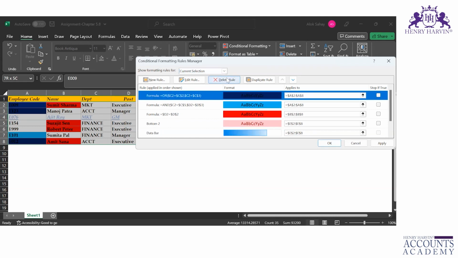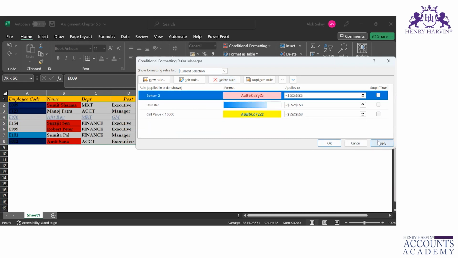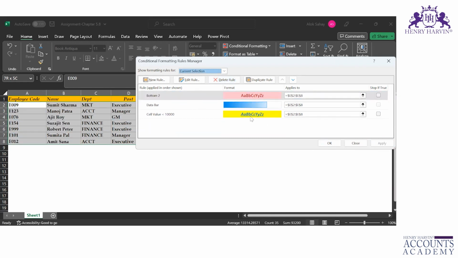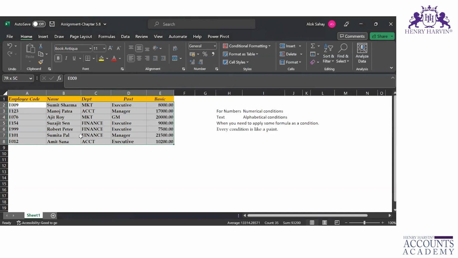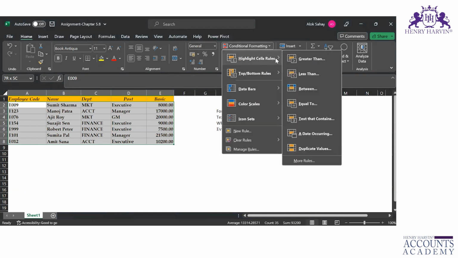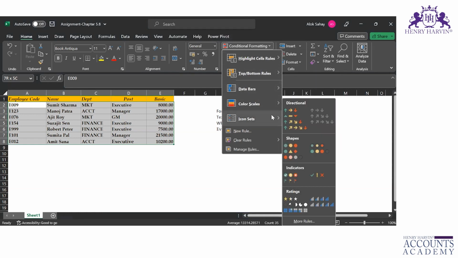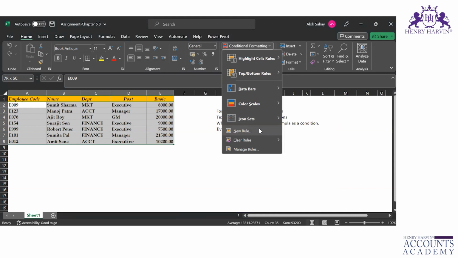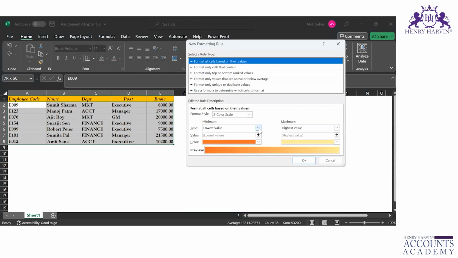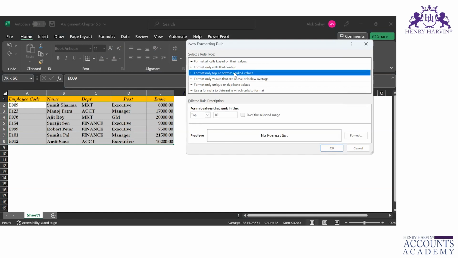So you can delete these rules, like I'll be deleting these rules because I don't need them anymore, and then we'll be implementing it. So all the formatting will be deleted. So this is how conditional formatting works. There are many more ways of using this conditional formatting. You can just go through one by one, and you can use all these 5 types of conditional format. The most important thing is going to the new rule, and within this new rule, you will find a number of things that need to be done.